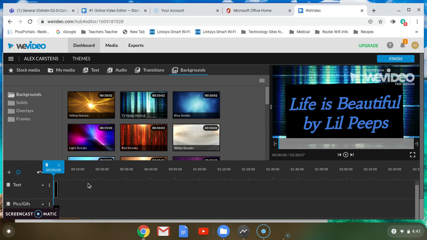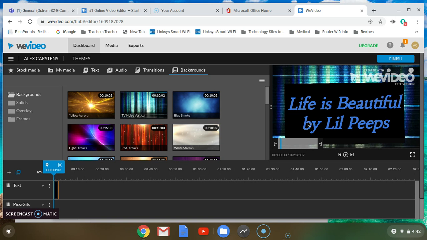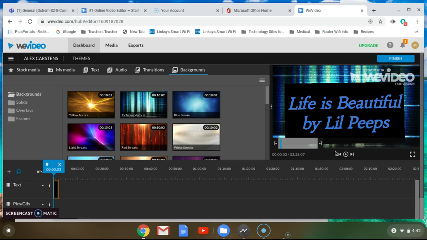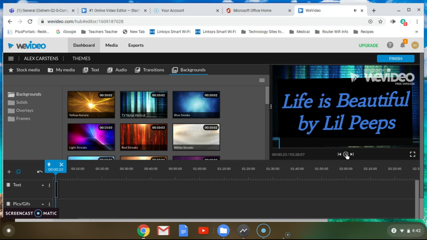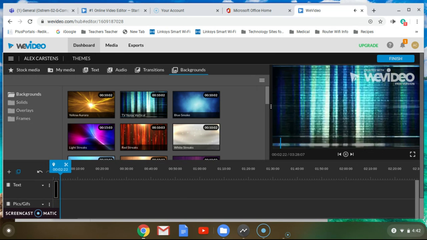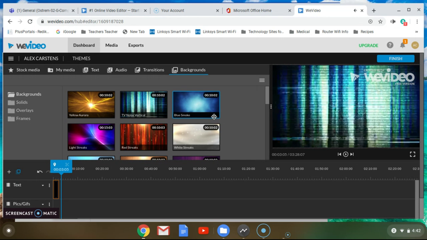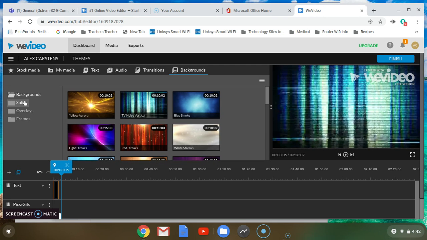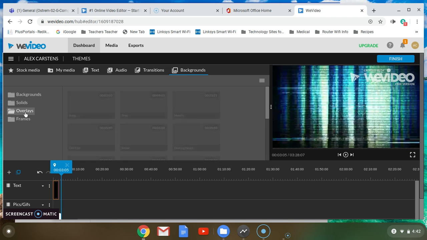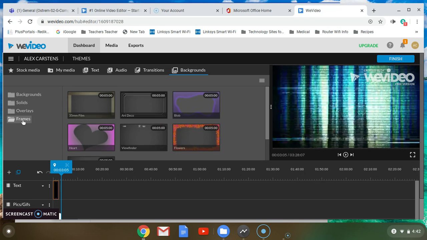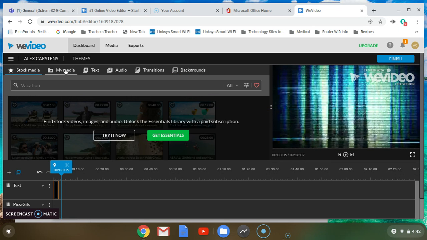The backgrounds are cool in that you can actually bring a background down and put it here. So let's go up to your text. If I go to this text right here, see I put a black background in there, but if I hit play, now you've got this background in there. Some kids like to have the backgrounds in there. They're solids, overlays, frames. So you can try these out if you want. These are all free. Don't use the stock media, that's not free.